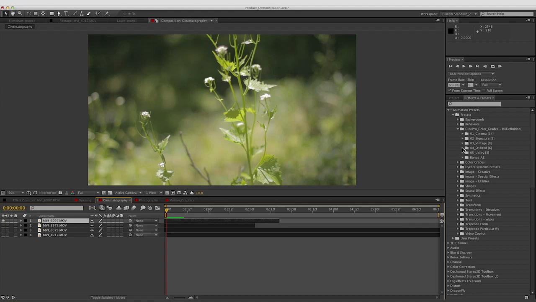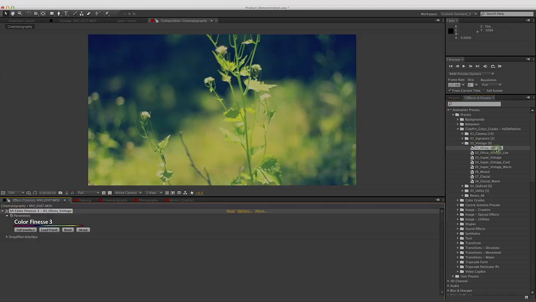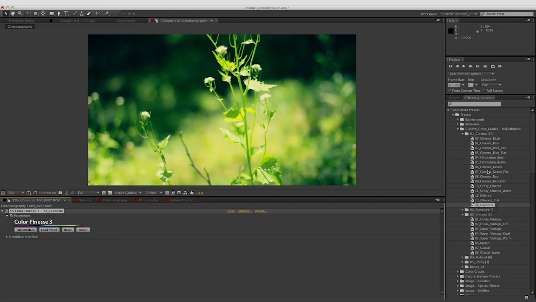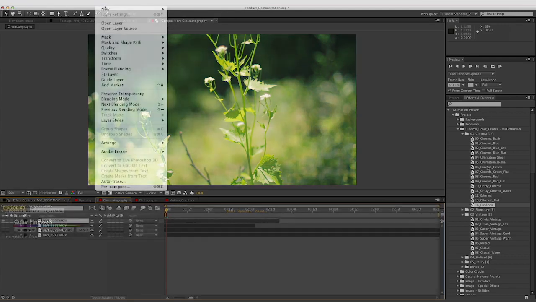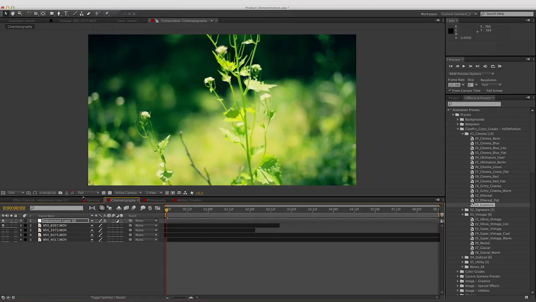All we have to do is locate the effects browser, open up the CinePro Color Grades folder, select a category, and apply a look. And results are immediate. Let's say a look is too strong, and we want to accurately dial down the look, not a problem. Simply create a new adjustment layer, apply the look, and adjust the opacity accordingly.